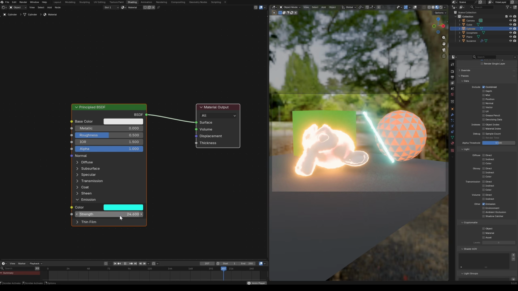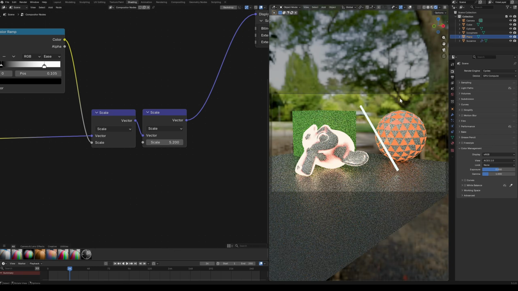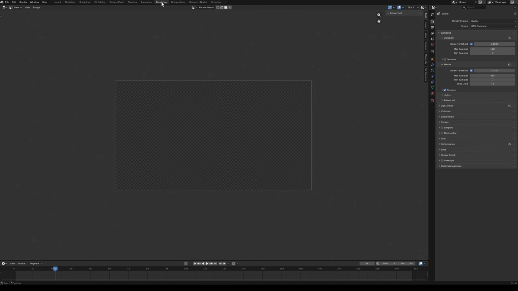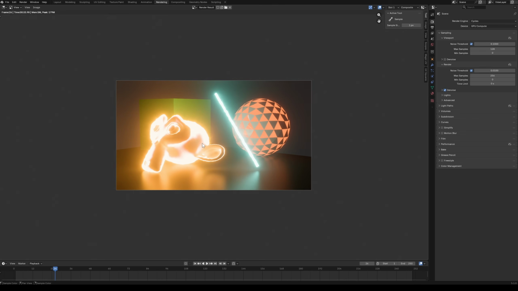You can add more emissive objects and it will work perfectly. It will work in Cycles as well, but it won't be real time. You just have to render first and the distortion will apply later.